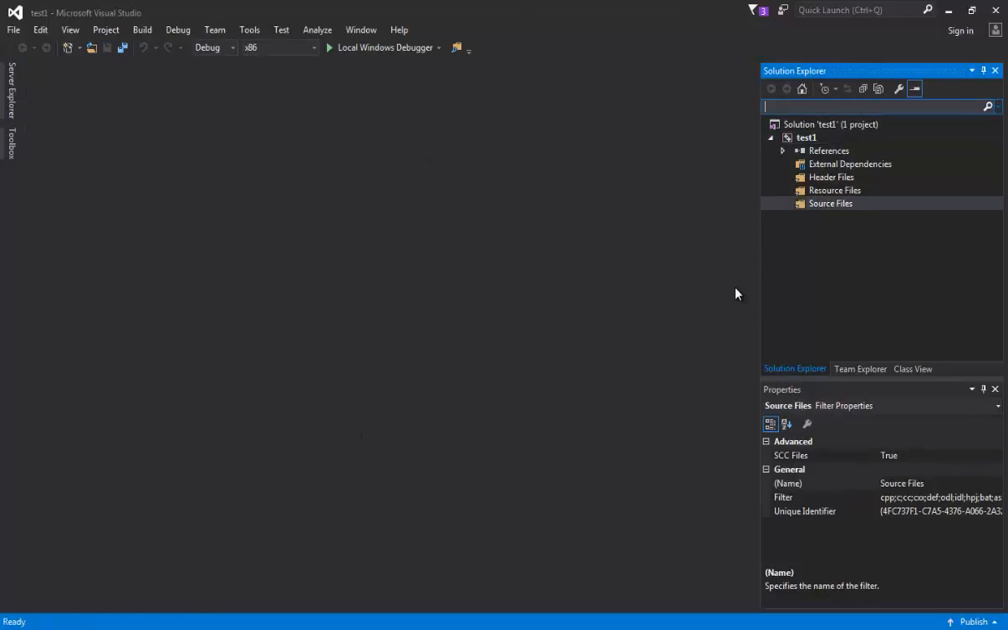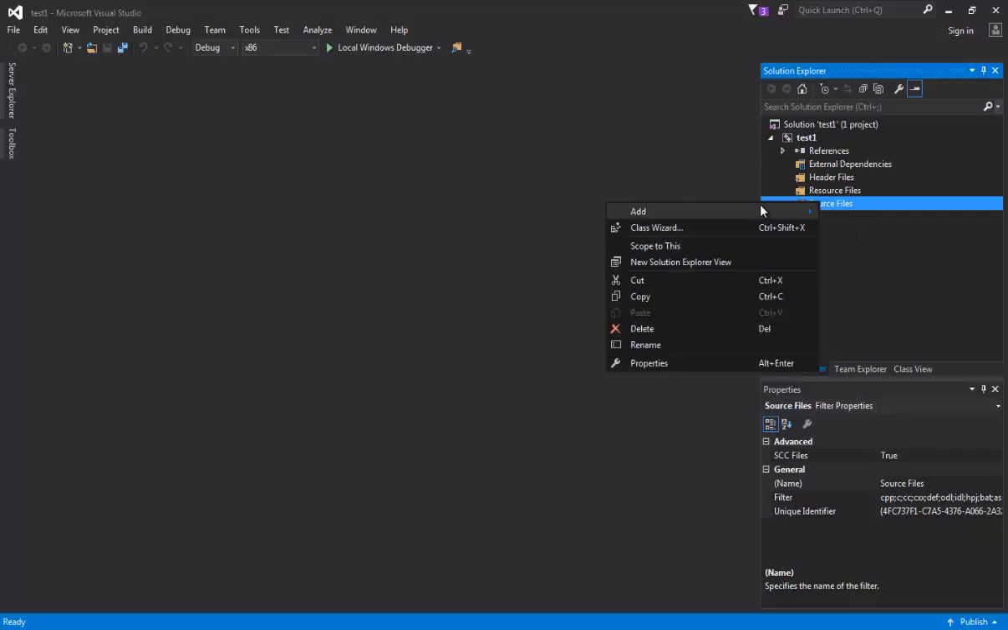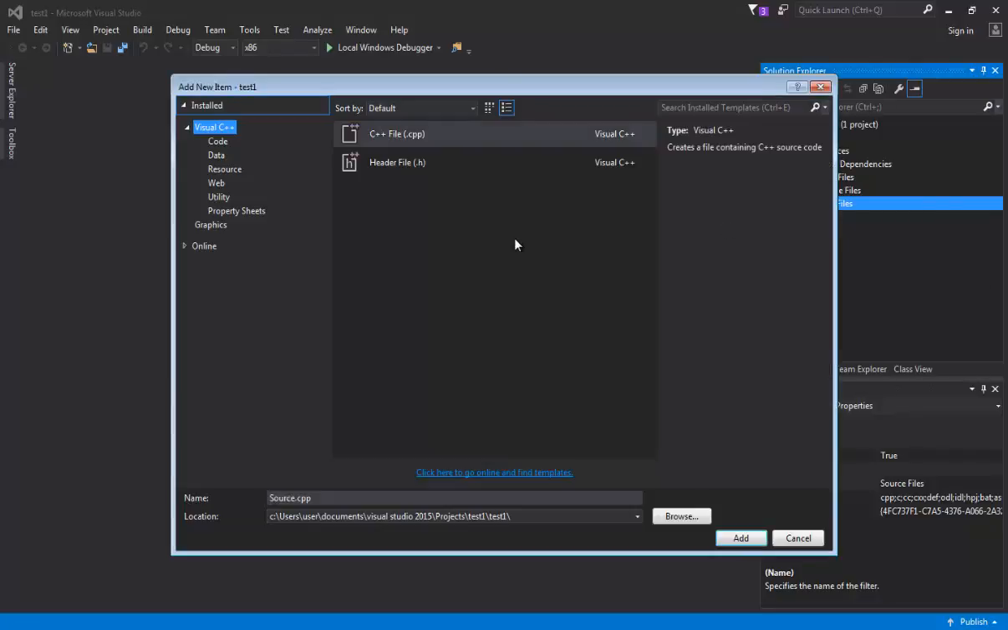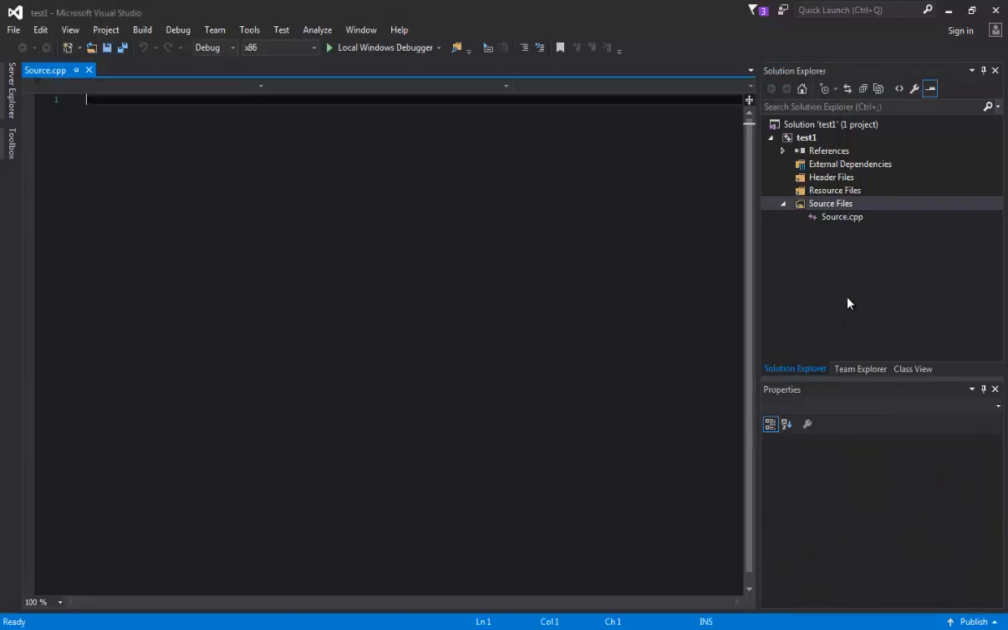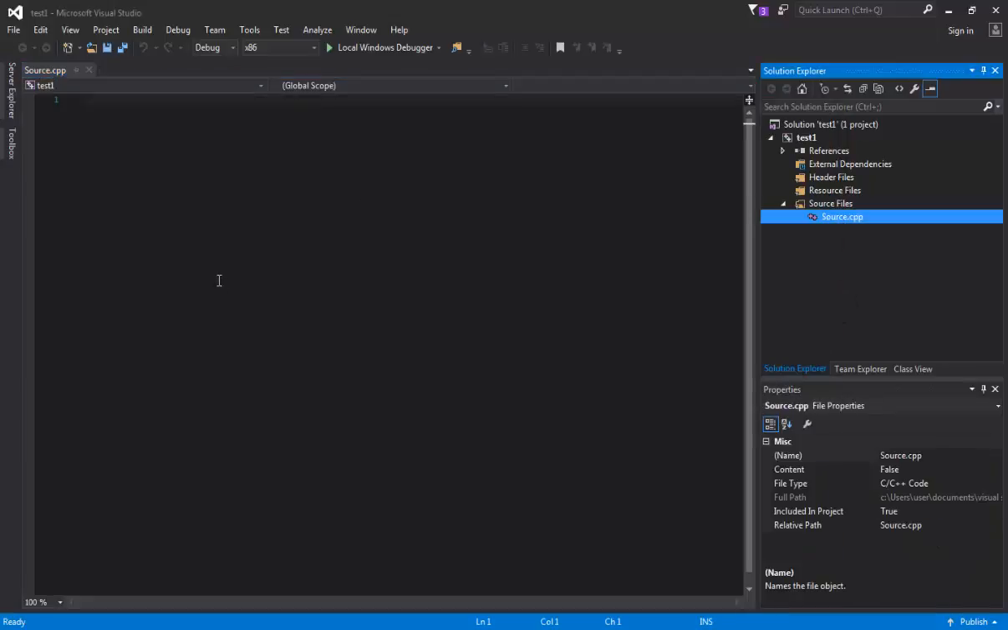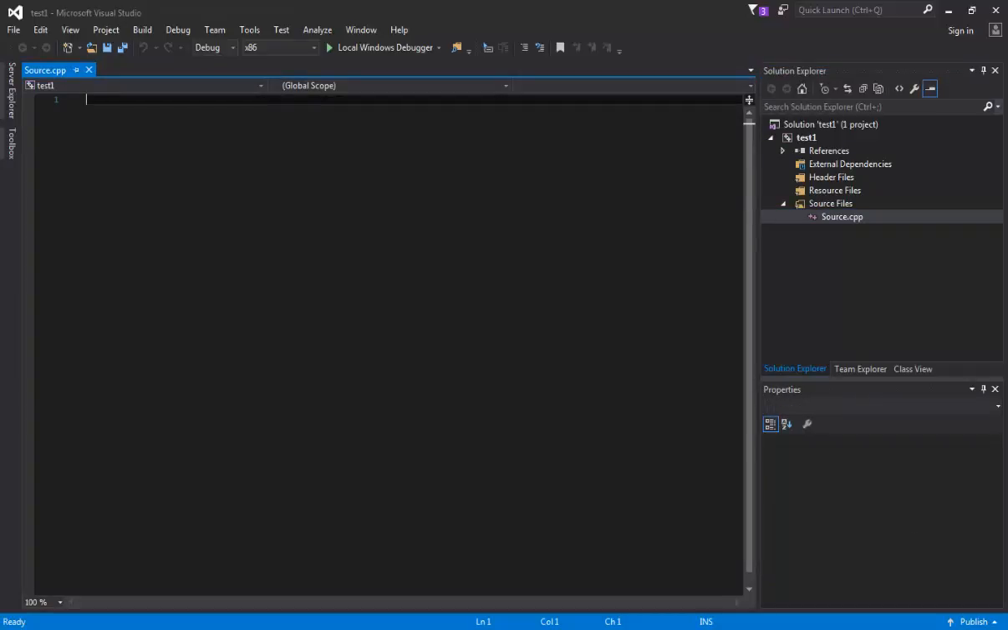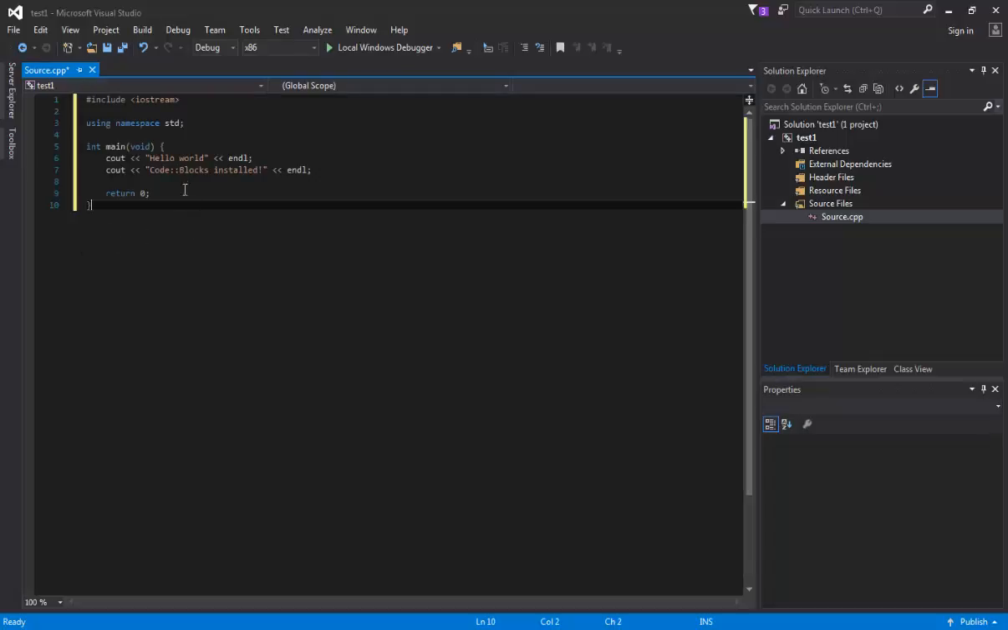Now that we have a nice clean project, we can go to our source file here, and we can add a new item. We're going to add a CPP file. We'll leave it named source. And we're going to use the same code that we used in the code blocks video. And here it is.